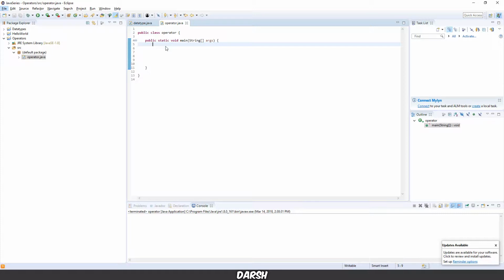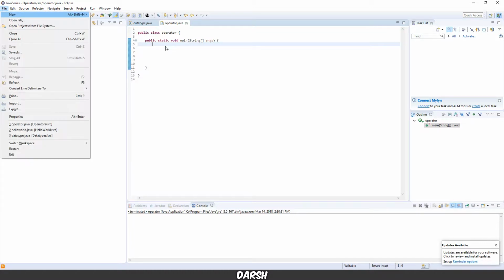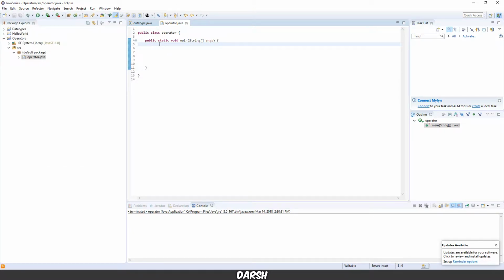Basically, arithmetic operators are used to perform any mathematical operations inside Java. So let's just start out with two integers. These will be called int i and int i2. These will be assigned a value, so 50, and this will be 4. Right, oops, I forgot the semicolon for that.